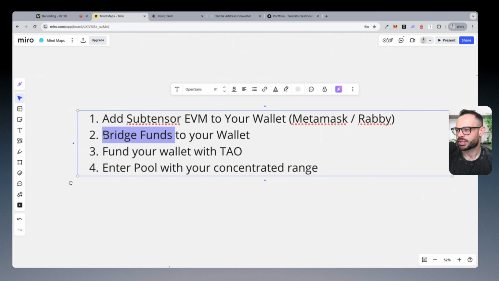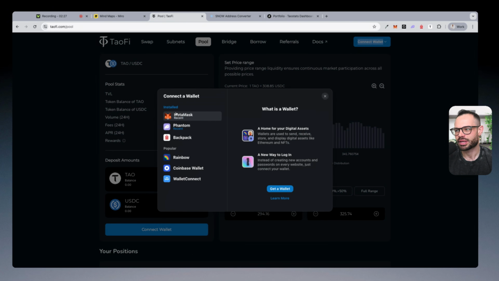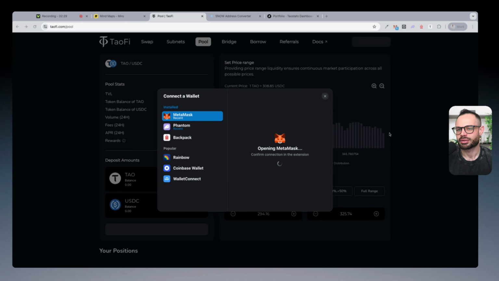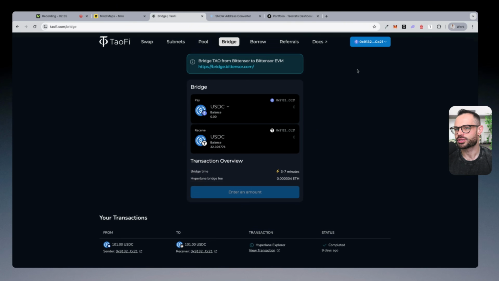The second step you need to do, and this can actually be done directly on TaoFi, once you connect your wallet, which you can see I've done here, if I disconnect it, all I have to do is click on EVM wallet, select my MetaMask, confirm the connection, and it's going to connect me directly into TaoFi here. You can actually bridge funds directly from the Solana network or Ethereum mainnet and even Base over to the subtensor EVM in your MetaMask wallet.